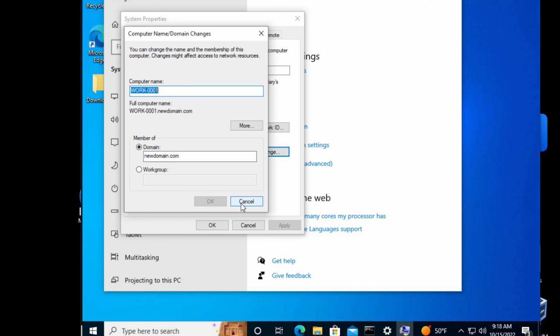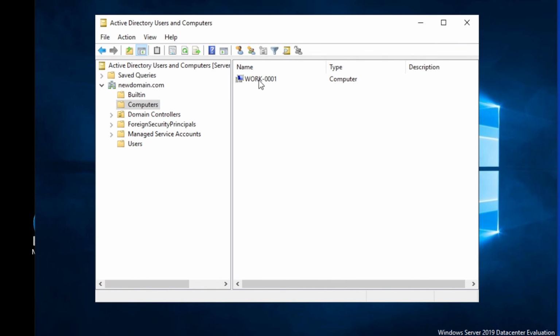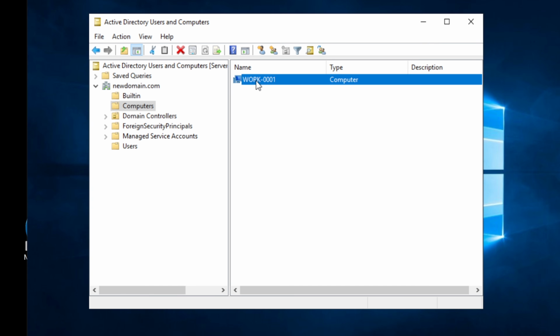Now we can add another computer. There's a different way to do it, so we don't have to create a host name ahead of time. But let me just show you what happened here since we've added this computer to the new domain. So we'll go back to our server, and this is instant. I have not edited or made any changes. This is just me, live.